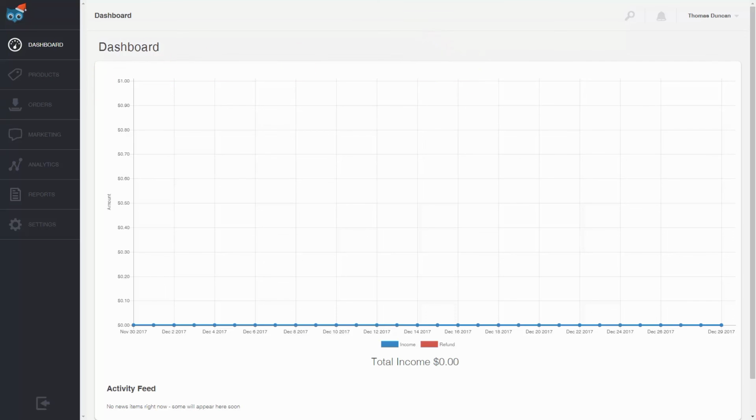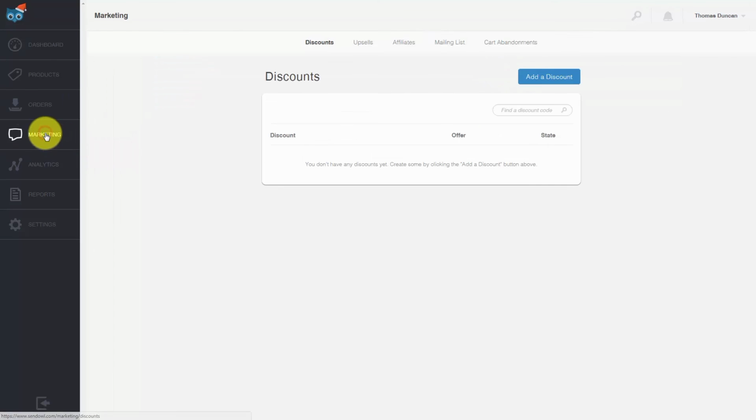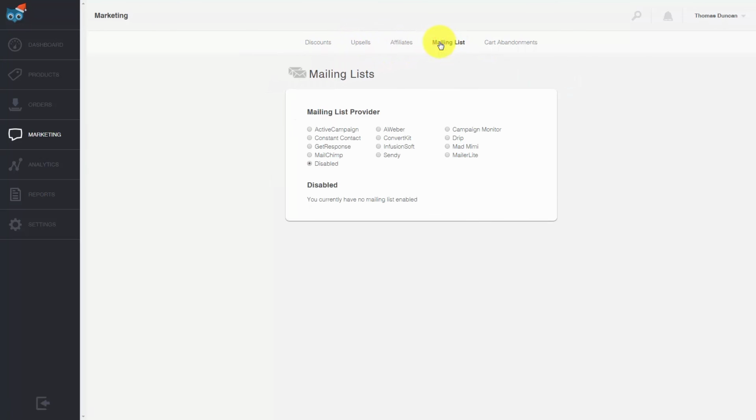You can add in an autoresponder so that when you actually make a sale, the buyer is placed on your email marketing list. In order to do that, you're going to go to the Marketing tab, and then you'll see at the top that there is a tab that says Mailing List. And then you're going to see a number of mailing list providers. So if your mailing list provider is one of these that is listed, you will then be able to click that link and then enable your autoresponder.